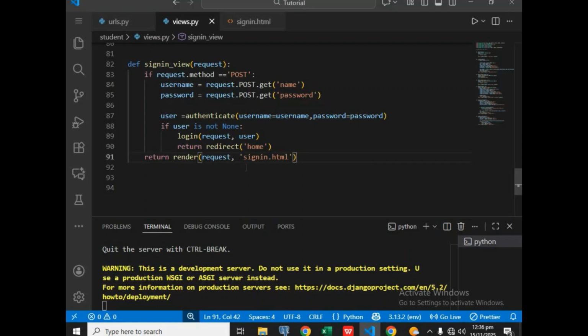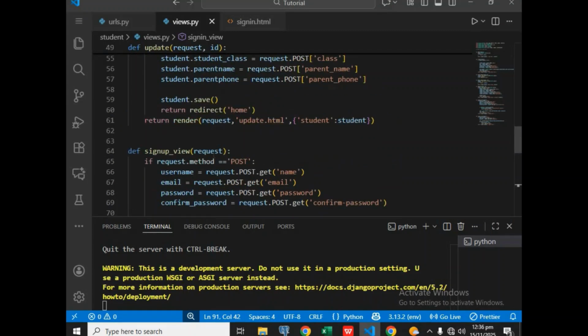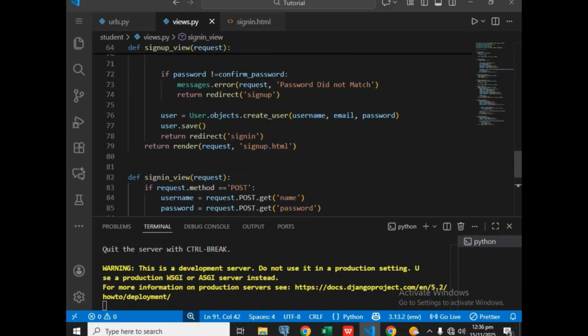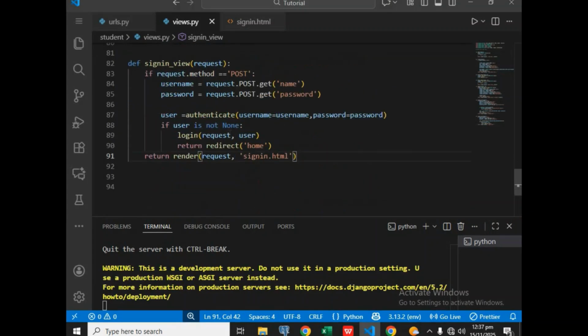So what we have done is that if request method is POST, we get username and password. So user authenticate, username is equal to username. We check if the username is equal to the username we created in our sign up page, and also the password is equal to the password we created in our sign up page. If it's the same, then you authenticate this, log in the user, and redirect the user to home.